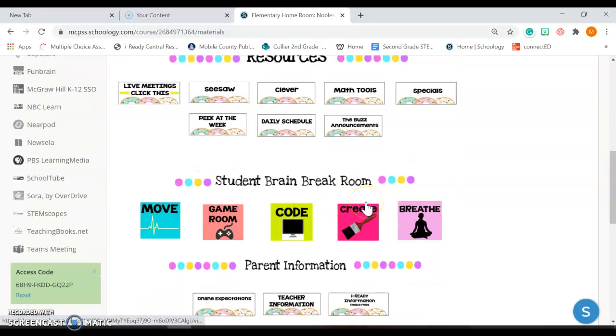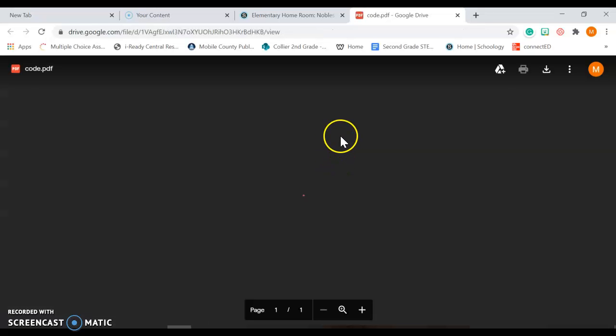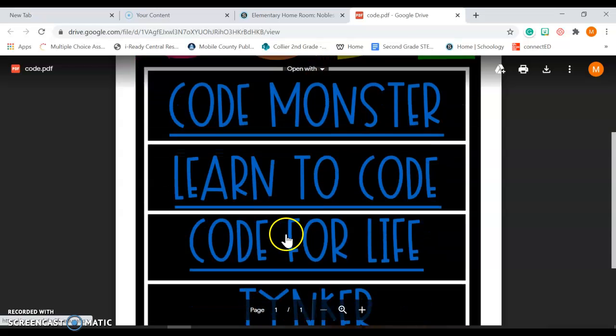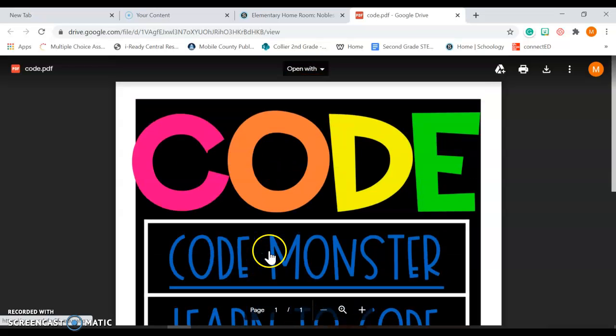Underneath here we have a student brain break room. Now, we all need brain breaks, and even if we were in school, we would be taking breaks because let's just face it, our brains need a break. So what the students will do, they would be able to choose any of these. They would click on it, and it takes them to a PDF. Now, the PDF has links, and they would click the link that they wanted to do that day, and it will take them to the website.